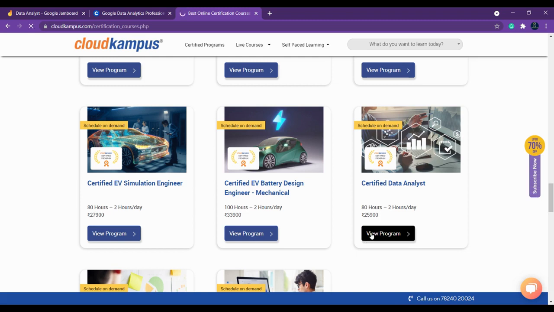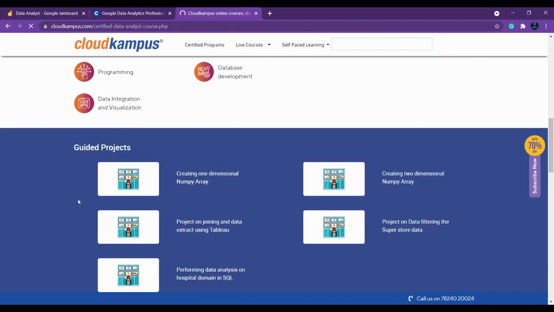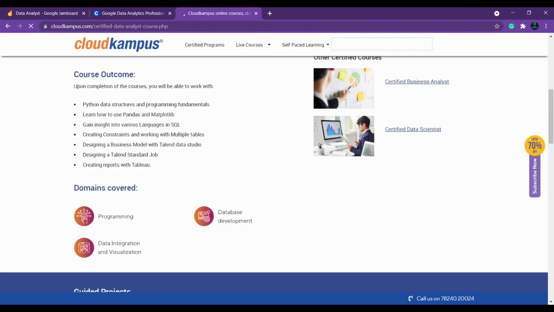a data analyst, that is Certified Data Analyst, where they have a set of programs. Okay, so here you can see that they are using Python, SQL, Talend. ETL is also very important, that is extraction, transformation and loading. If your data is from various sources, you have to extract all those things. So they are also providing Talend.